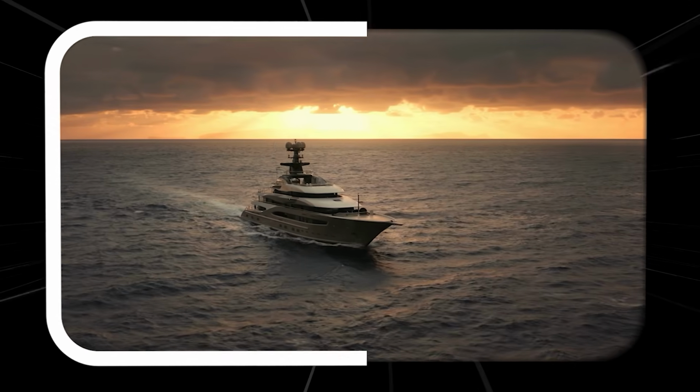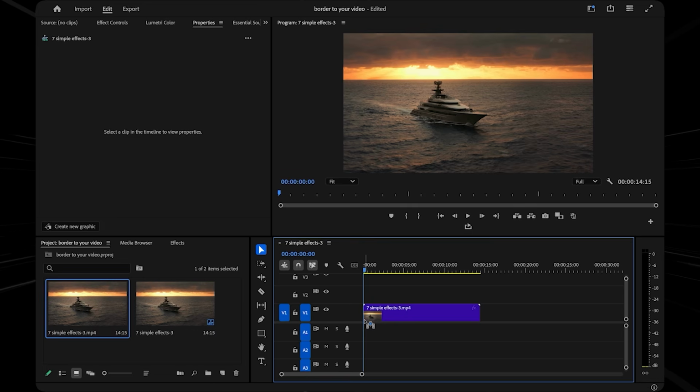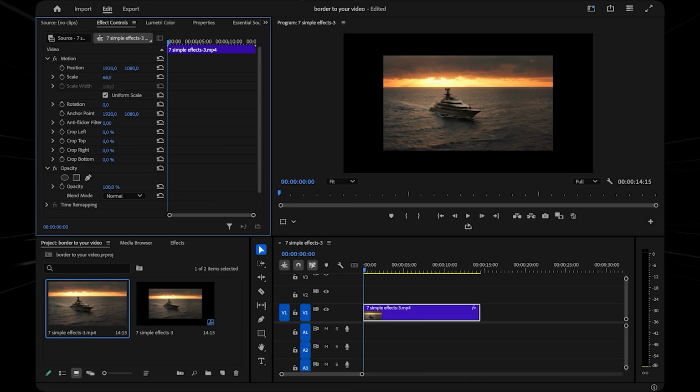I'll show you how to add a border to your footage in Premiere Pro. First, add your video or photo to the timeline. Select it, then go to Effect Controls and reduce the scale slightly to reveal the edges of the frame.